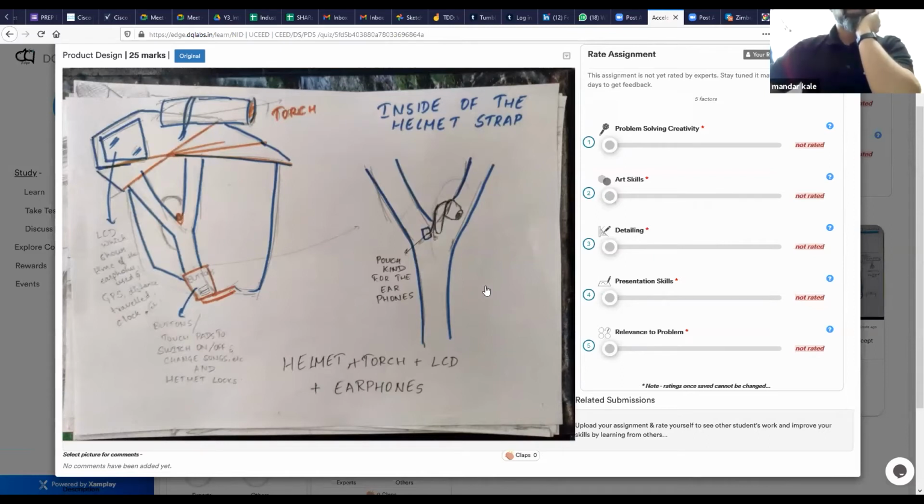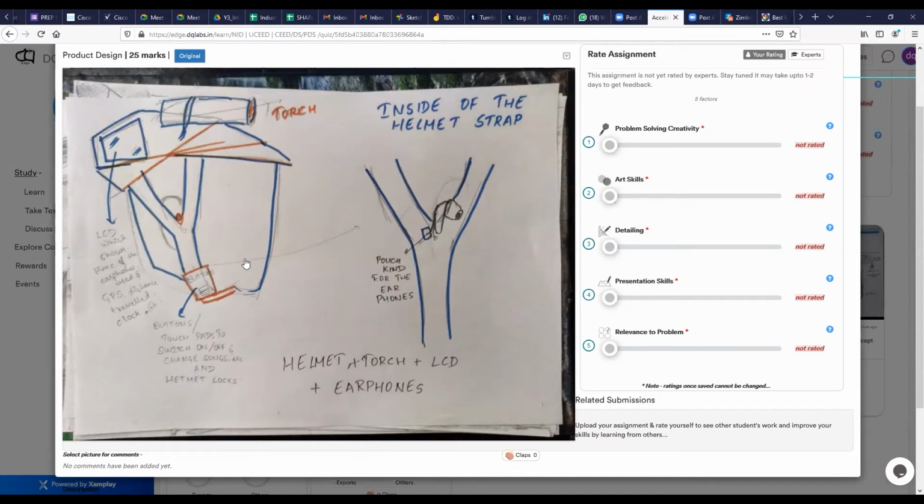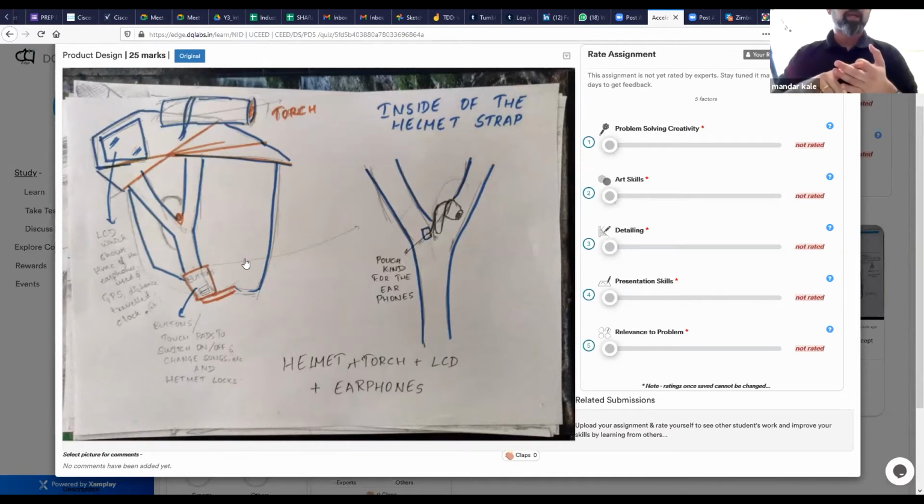Okay, inside of the helmet strap. Okay, the helmet plus torch plus LED. Again, for a helmet, it's nicer to draw it in 2D. I don't see the helmet so much. It could be interesting to have the face and this. When using color, make sure that you're using color sparingly. Using blue and orange together really doesn't make it look good. Then you have the pencil. There are too many things happening there.